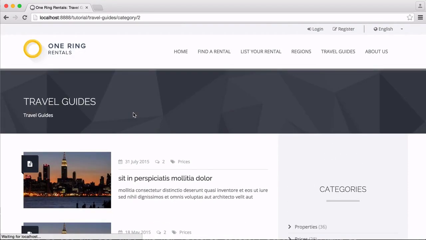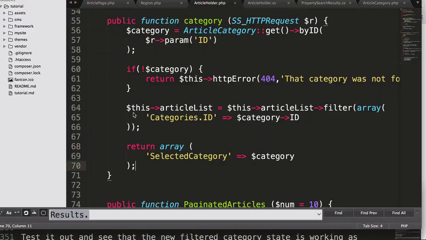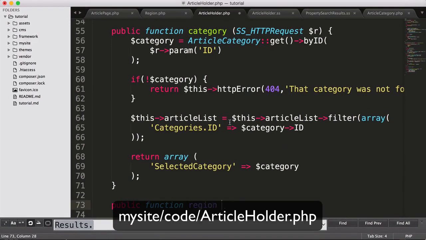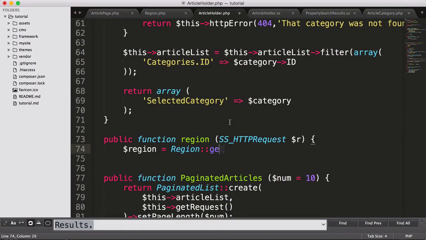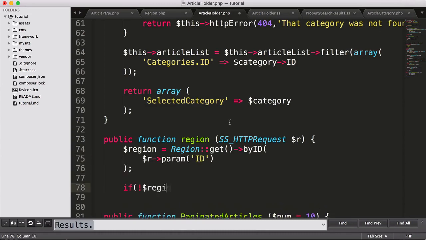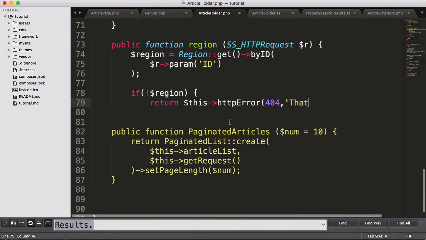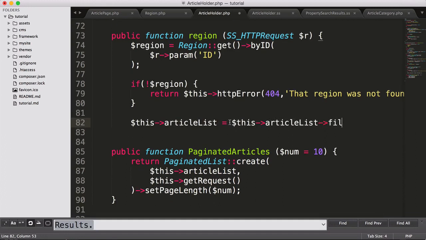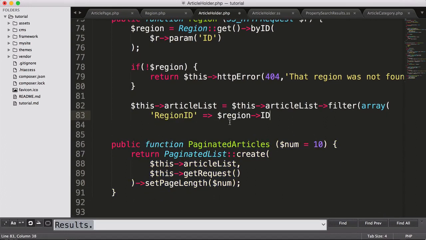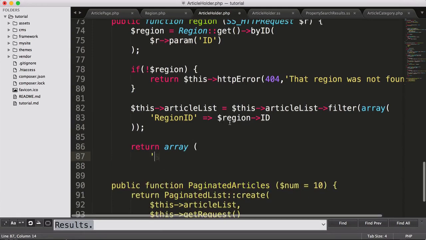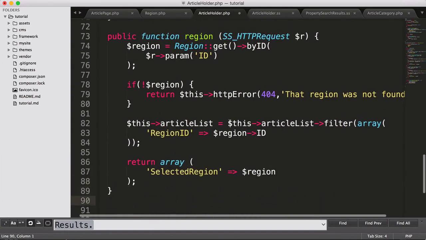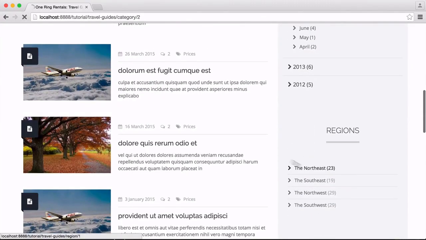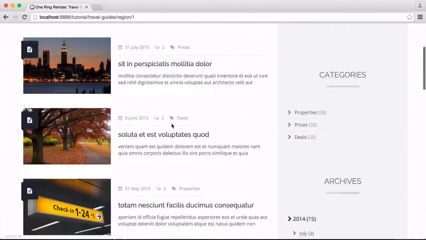So now let's add our next filter for regions, and it's going to work in much the same way. So again, we check if the region exists. If it doesn't, we 404, and we create that article list as a new incarnation of the list that filters by region ID. And we return the selected region to the template. Give that a try and see if it's working.